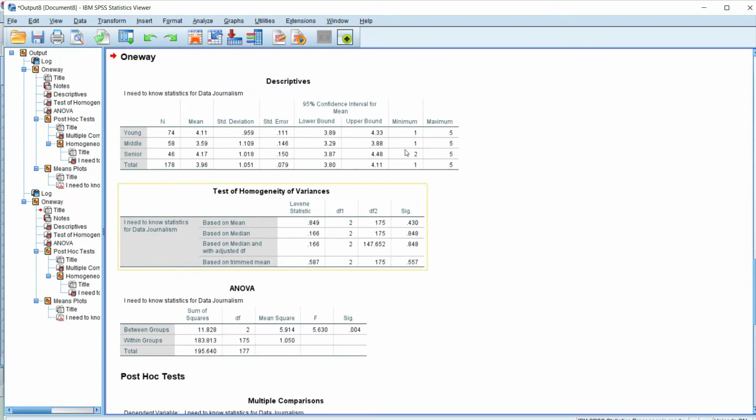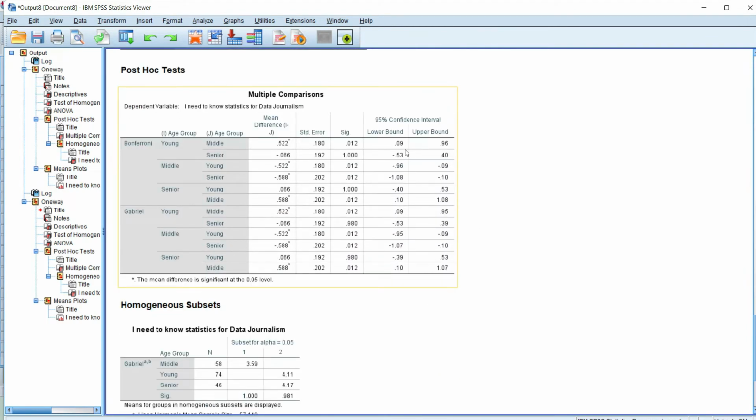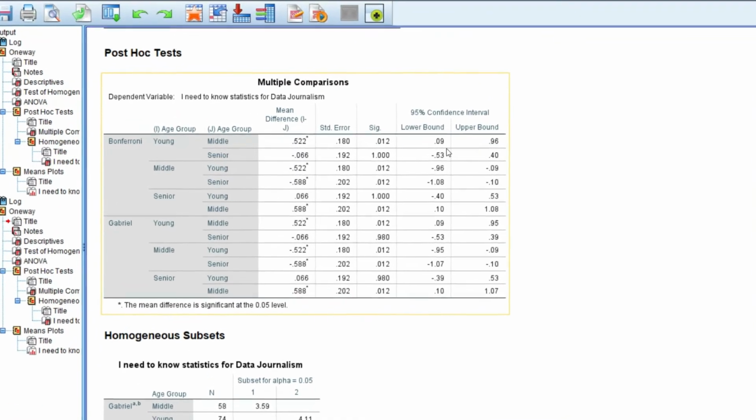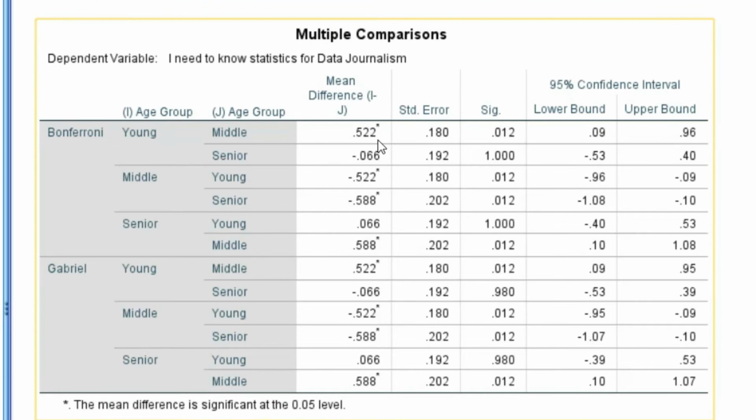So the first few things are what we've already seen earlier, and this is important. The ones with a star mark are the ones which are significant at the 0.05 level. The difference between the young age group and the middle age group on this dependent variable, I need to know statistics for data journalism, is significant, and the value is 0.522. So that is a difference in mean between young teachers and middle-aged teachers. Middle-aged teachers have a lesser need to know statistics for data journalism.